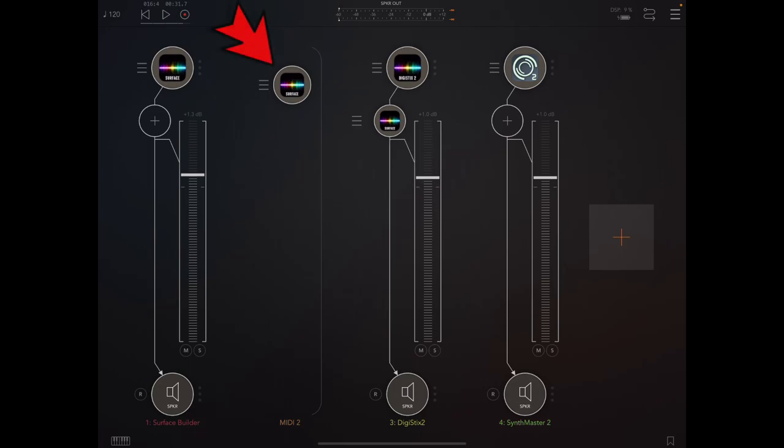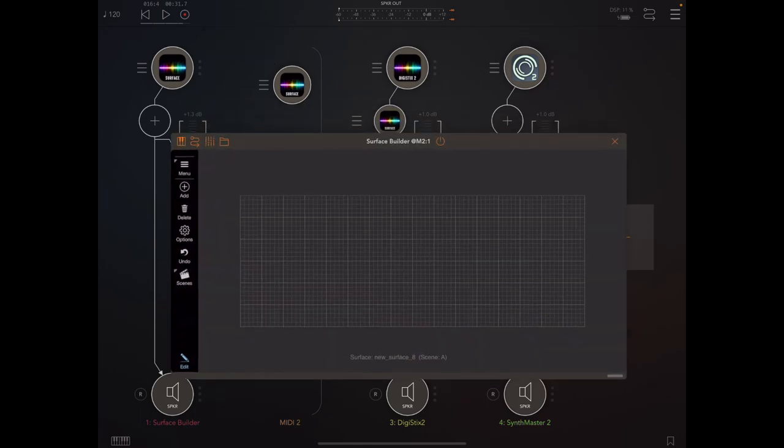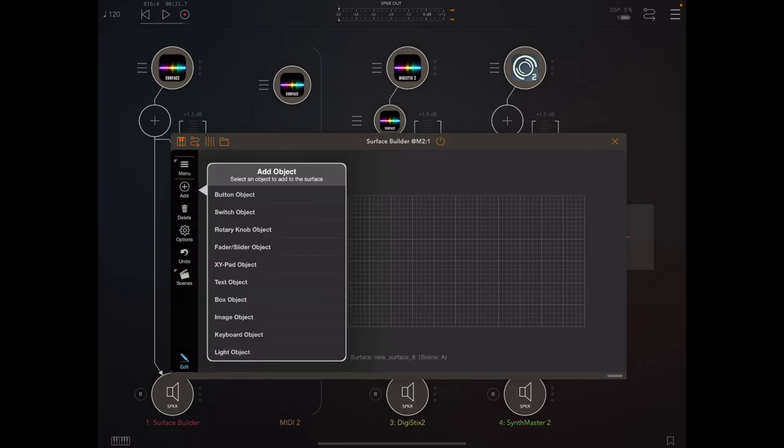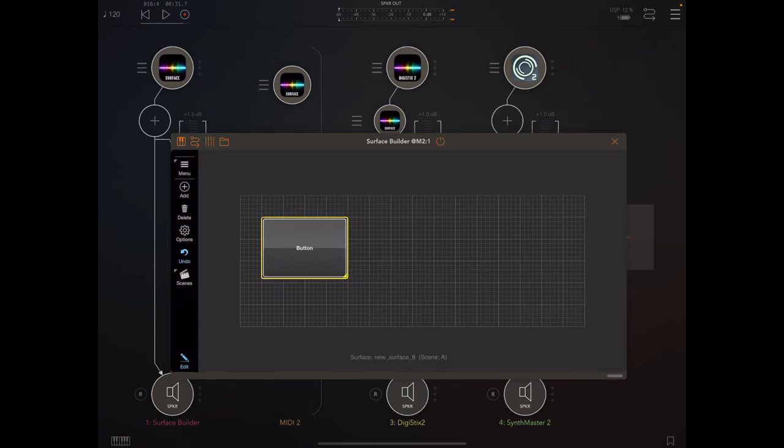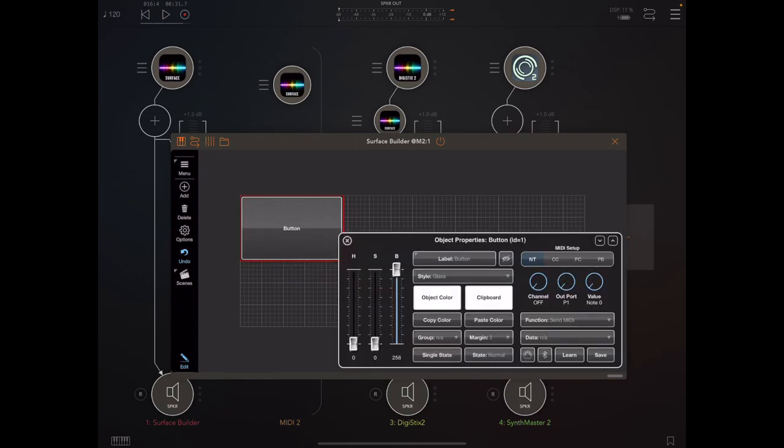So here we have a copy of AUM running with a copy of Surface Builder added to a MIDI only track. Now because this is a MIDI track, we can't do any audio functionality on a MIDI track, but I want to show you the kind of thing we can do. So I'm going to add a button and just resize it and open up the object properties.